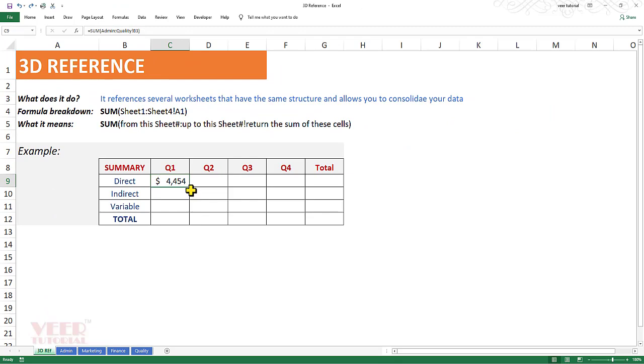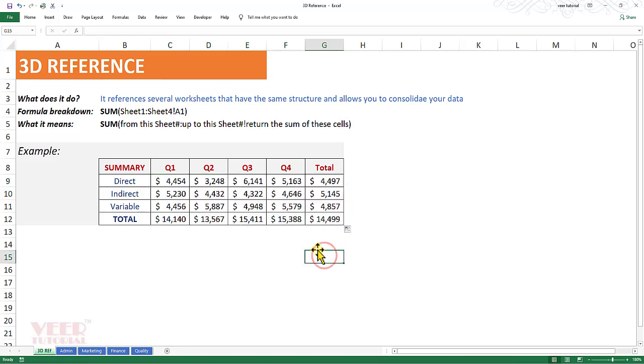we will get the consolidated data over here. And now select this one, drag to the right to the total side, and again select this one, drag to the down side. So we got our consolidated data.